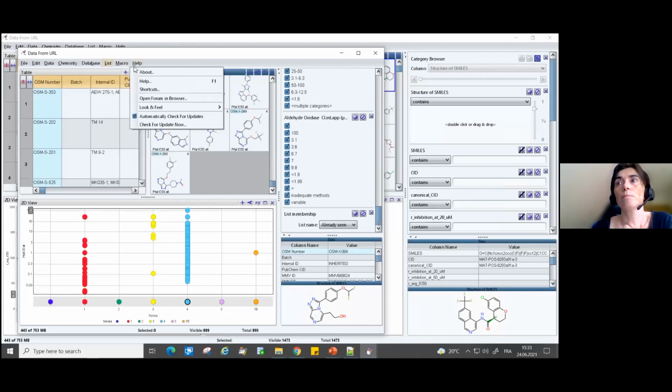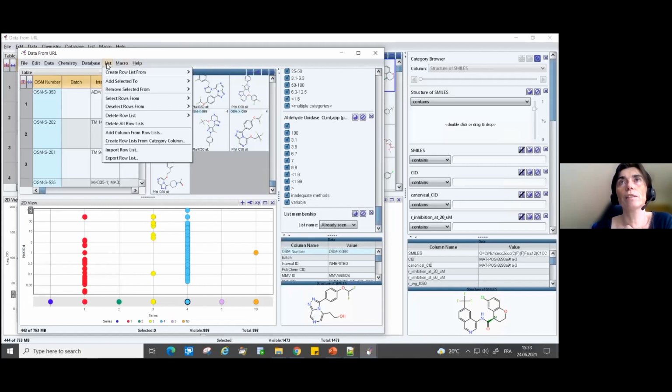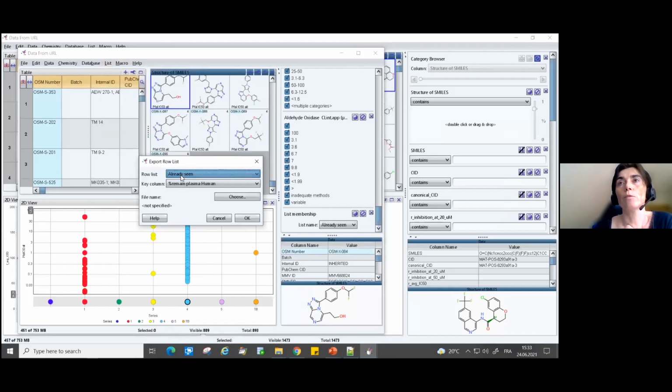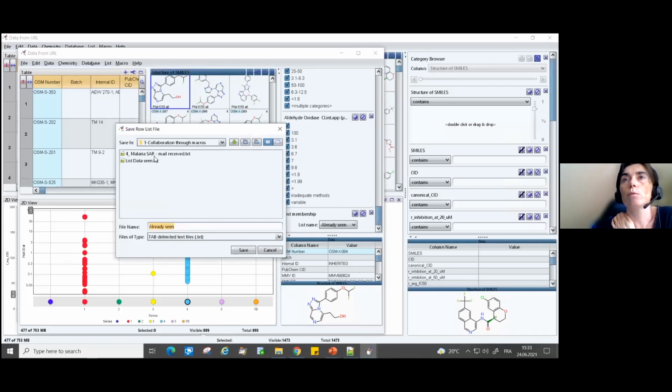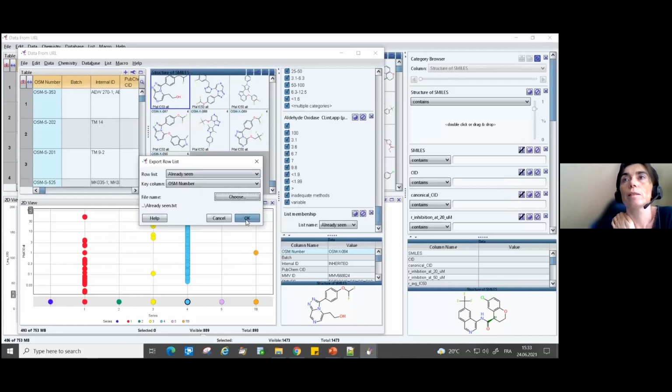So the list now, I have to export it on the disk. So I'm going to make a list, export row list. The row list is called already seen as I made it, I have named it like that. And now it's asking for the key column. So what is the identifier of the rows? And in this case, we are going to take the OSM identifier here. And you have to say where you want to save it. So just here, it's fine. Okay.